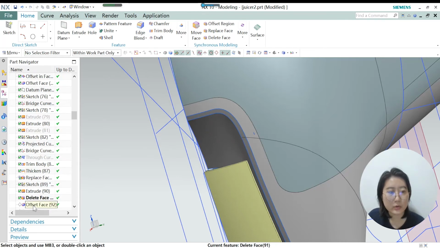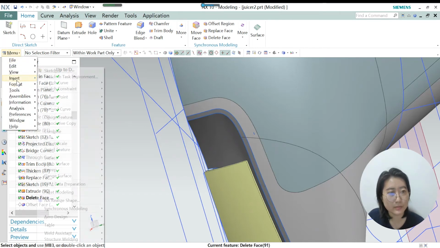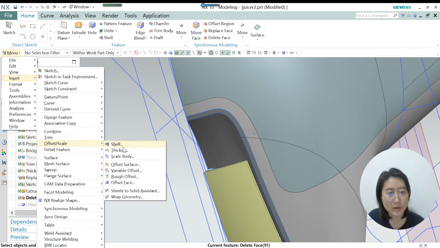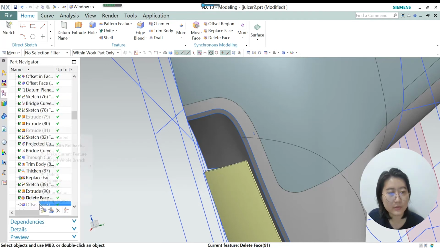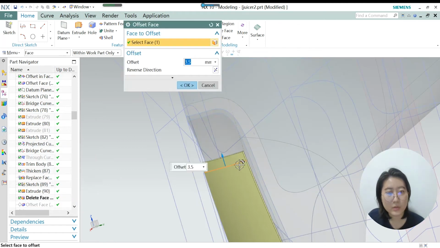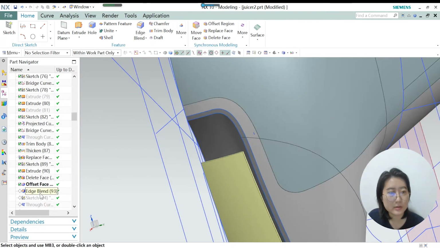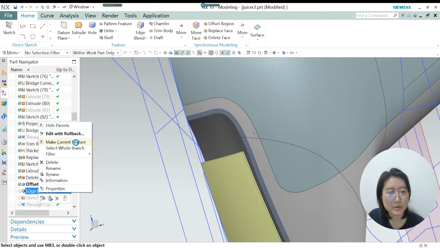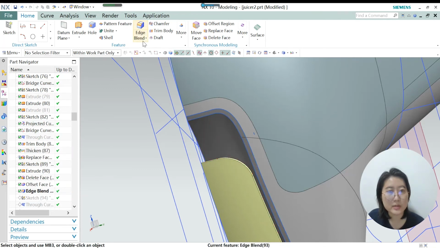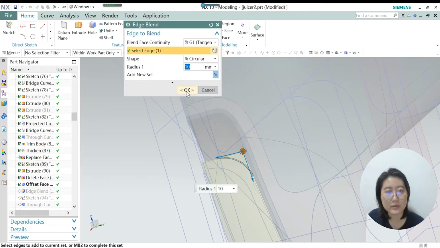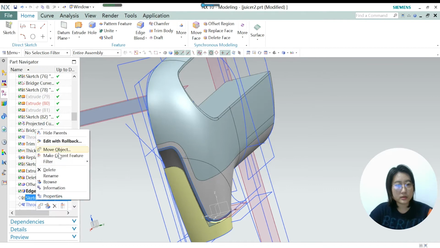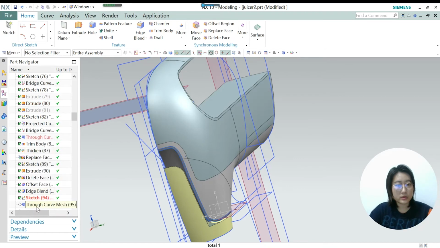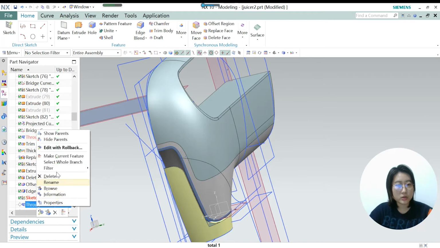Next, we're doing offset face. Remember where the menu is: Insert, offset face. With offset face, we can offset with the distance you want. Let's give it 3.5. Next, you can again make a new radius by clicking edge blend here. So we give a 10 on this corner. And we're going to curve mesh.